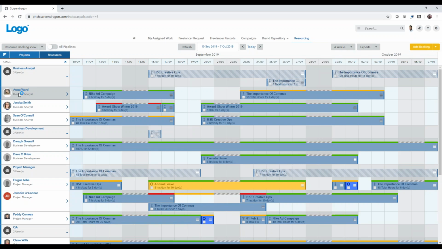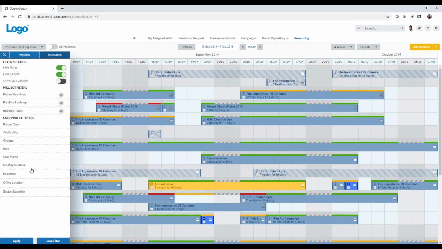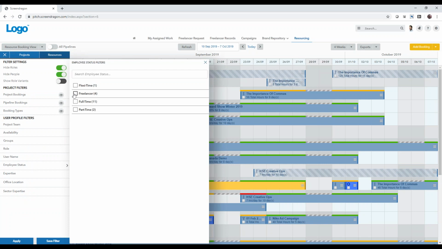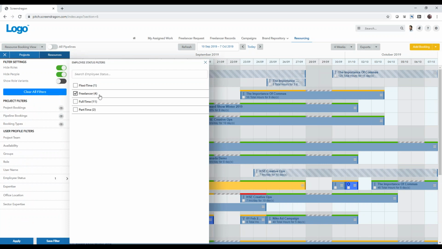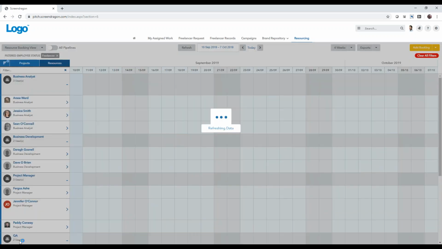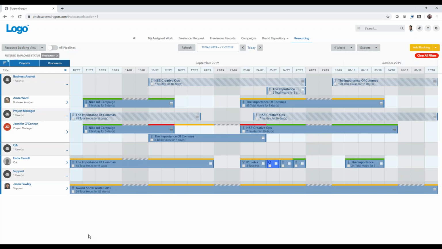If they are, we have the ability to come in here and say, okay, show me all of my freelancers only, for example, and I can filter down and say, hey, we've got 4 freelancers in the system right now. Filter down, show me those, what are they working on within here. So from a freelancer point of view, they're very much integrated into your core system. You see them within the system.